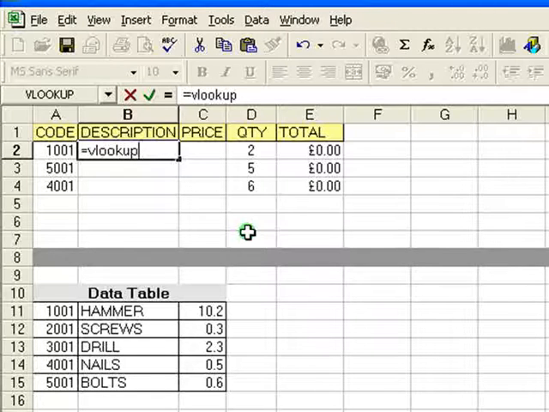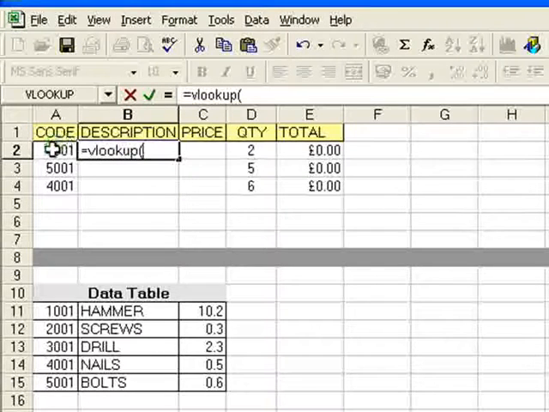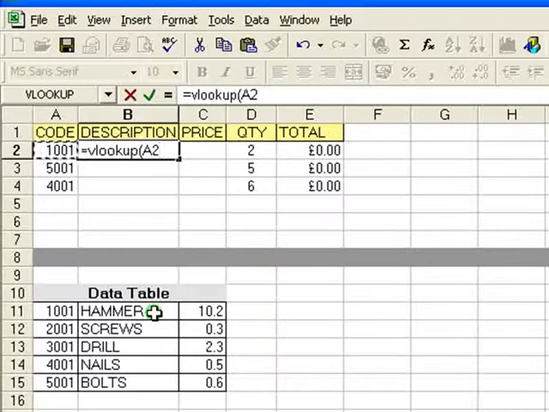Okay, so again with the function we start with a parentheses or open bracket, and we need now to tell Excel what information we want to use with the formula. Now the first thing we need to tell it is where the reference number is that we need to get the data from the data table. Now in this case the reference number or the index is this cell here, and that tells Excel that we use the code number in column A to get the data from the data table.